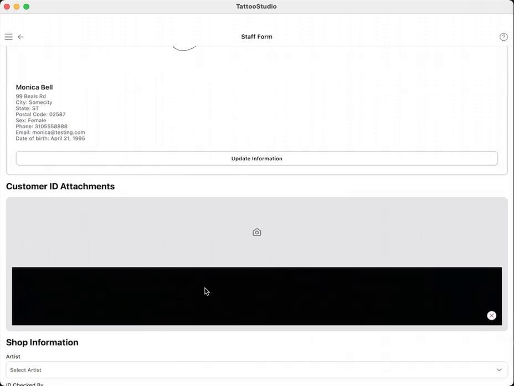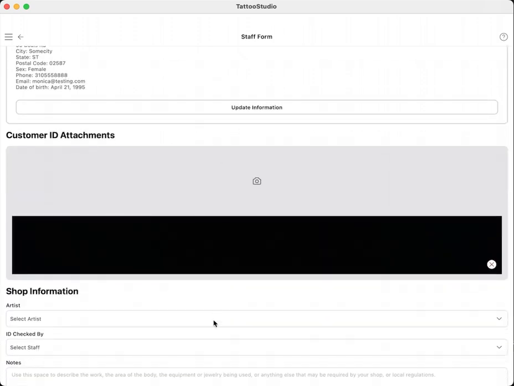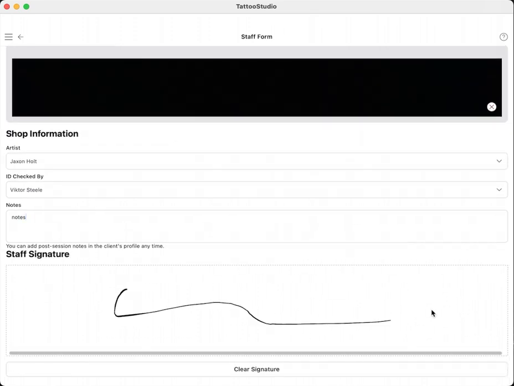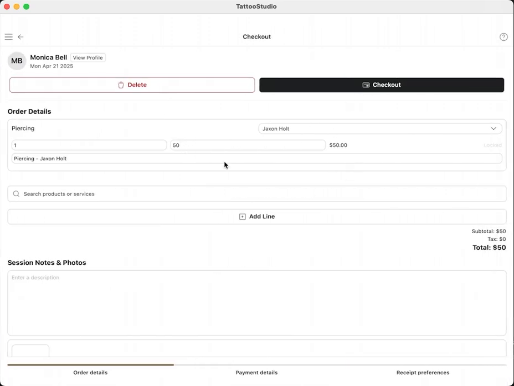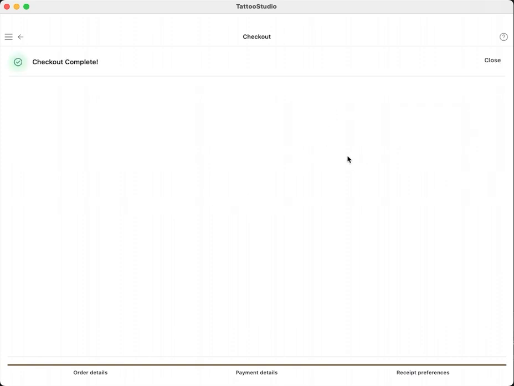Monica is a return client, so she'll have an ID already stored in here. The staff member can check all of the information, fill out any shop info that's required, add some notes, sign the form, and then if we're done, go straight through the checkout and finish this piercing all in one go. Set our payment method, add our tip, and we're done.